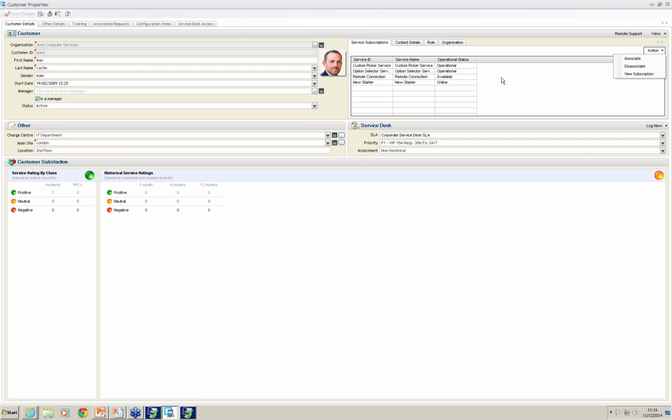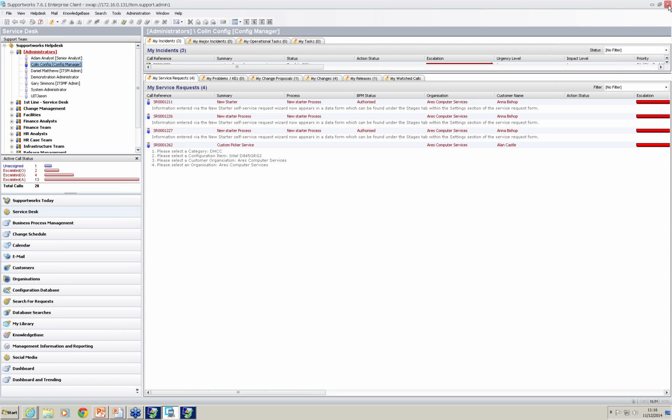So services associated here will result in an individual subscription for this customer, and in the department form it would be a subscription for every member, every customer of that department. So that's the end of subscribing to multiple services at once.